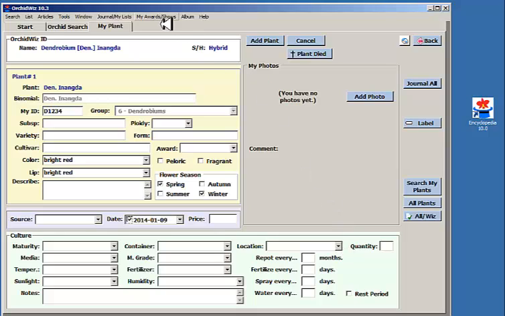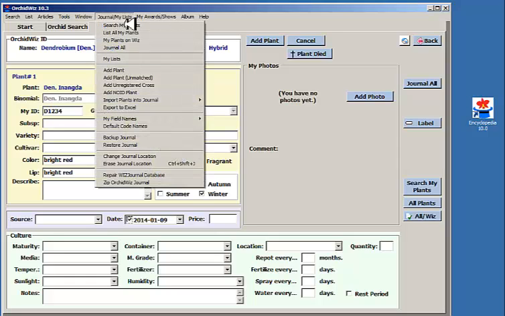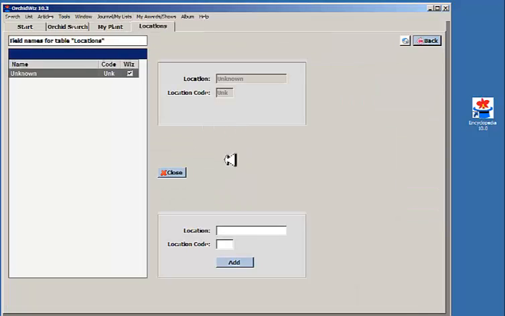If you would like to batch process entering this data, you can do so by going to the top toolbar, clicking on Journal My Lists, scroll down to My Field Names, and select the item you want to enter for. So in this circumstance, location. And you can add any location. For example, large greenhouse. And my code will be LGH. Click Add. Record added, OK.